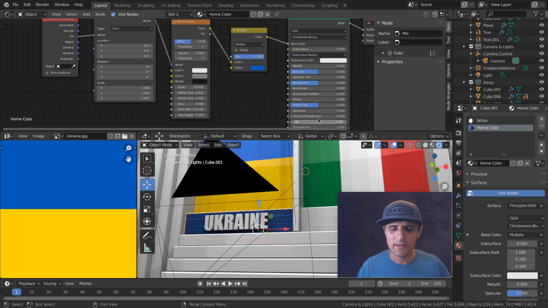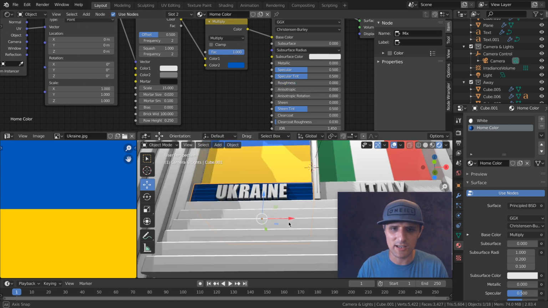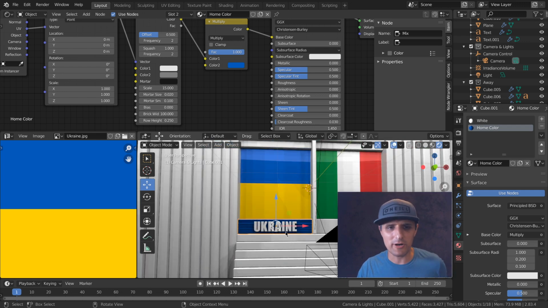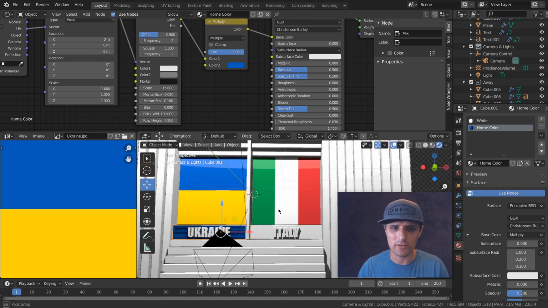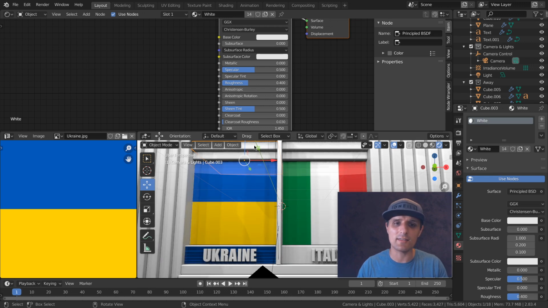Yeah, that's good. Now remember, we're going to do the same stuff as we did for the flag. We're going to go over here. We're going to adjust the specular to 0.5, specular tint, and then roughness, we're going to take it all the way to 0 so we can get that same reflection right here. After that, we're pretty much done with that. We're going to hold on to this because we need to do the same thing for the Italian flag.